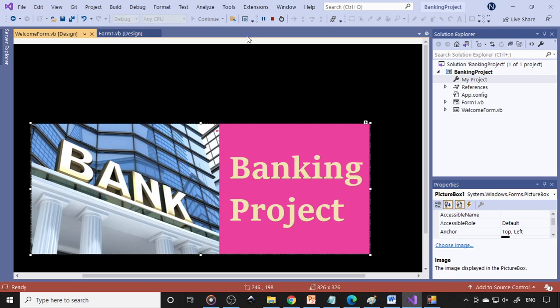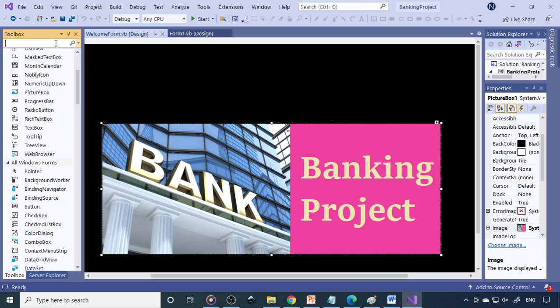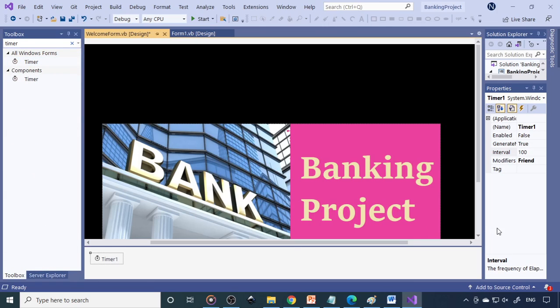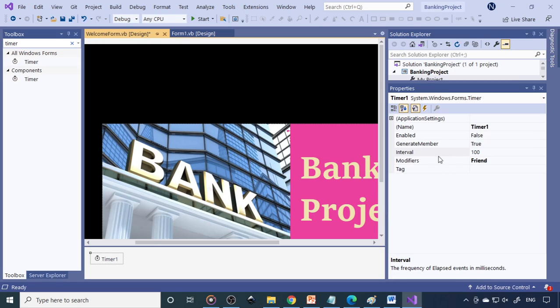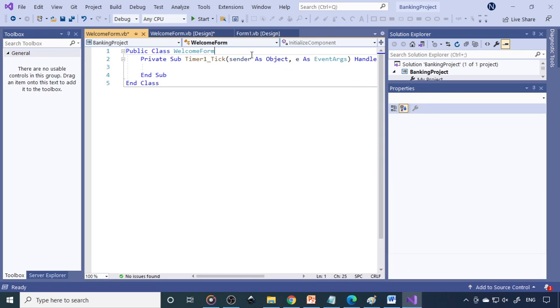Now we need to add a timer to this, and we need to close this after 5 seconds. For that, go to toolbox, select timer, or you can search in the toolbox search box for timer, and double click on the timer. So here there are two important properties. One is interval. Interval you have to make 1000, and then Enabled equal to True you have to make, because the moment I start the project it should be true. Now if I double click on this, it will take us to the code window.